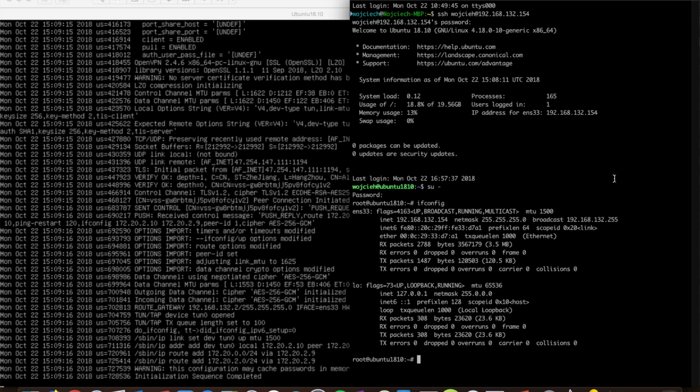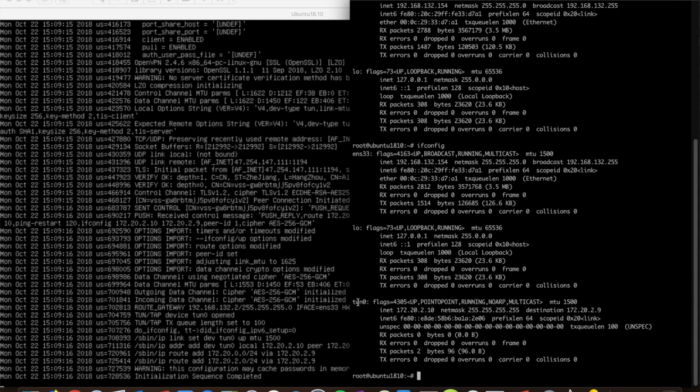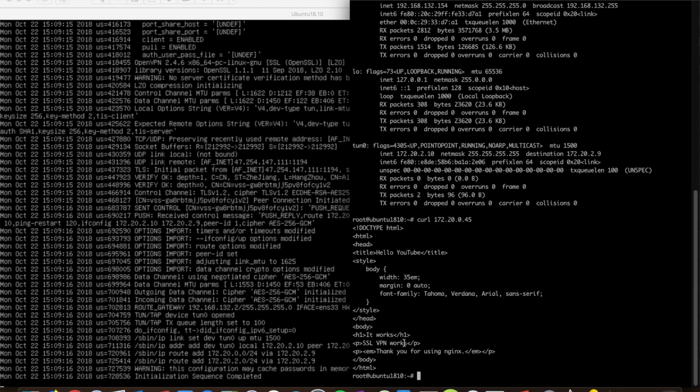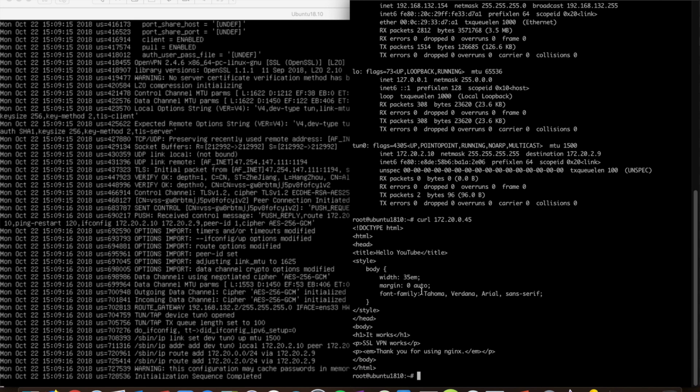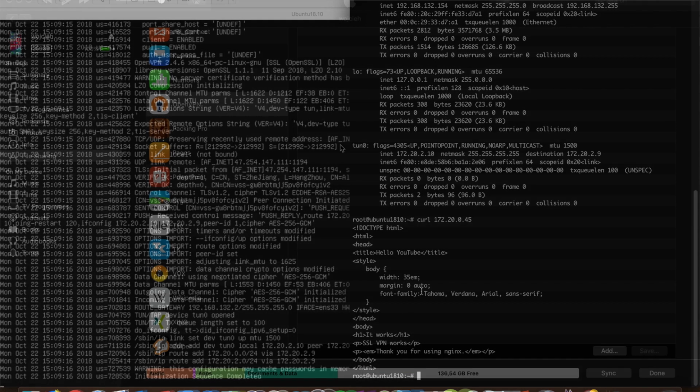In the second window, I am logged in via SSH, and we can see that our VPN interface is connected. We can check if our server is reachable, and yes, using this URL, we can see that our website is accessible, so it works on all operating systems.